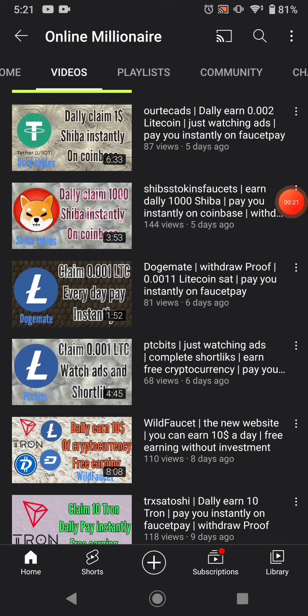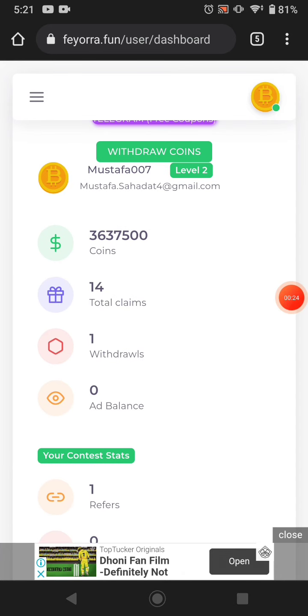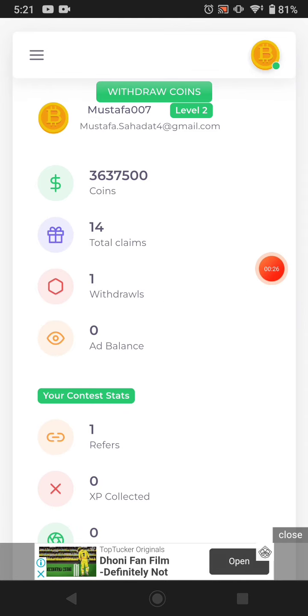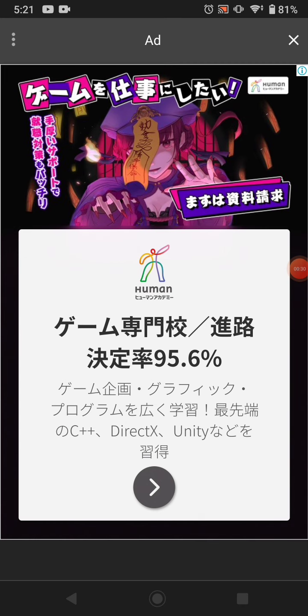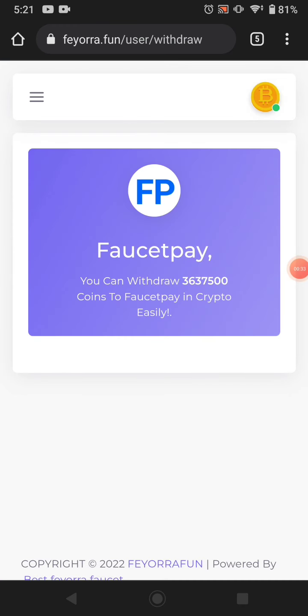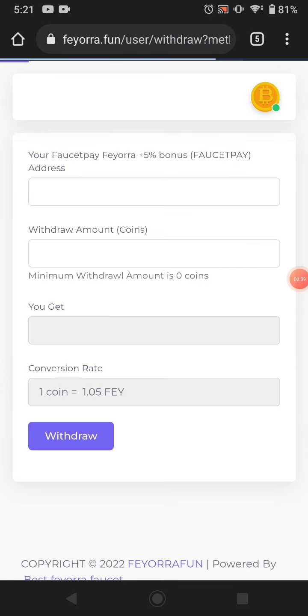Let's get started. Okay, this is the website. I have this much coin, a total claim of this much, for one-time withdrawal. I just click withdrawal here to send it to me. You can see this much coin pays you easily to FaucetPay. I want to withdraw like a Feyorra.